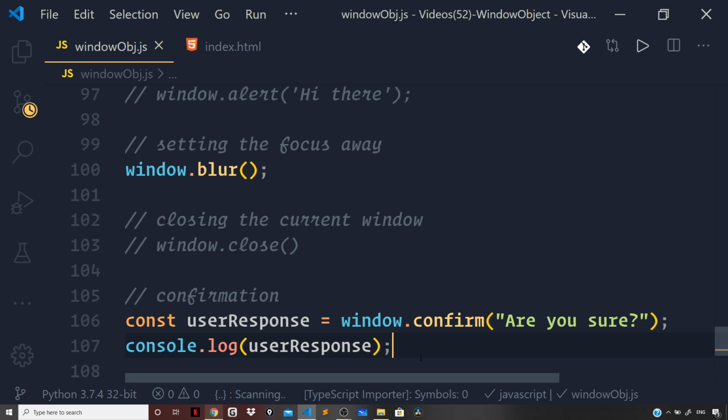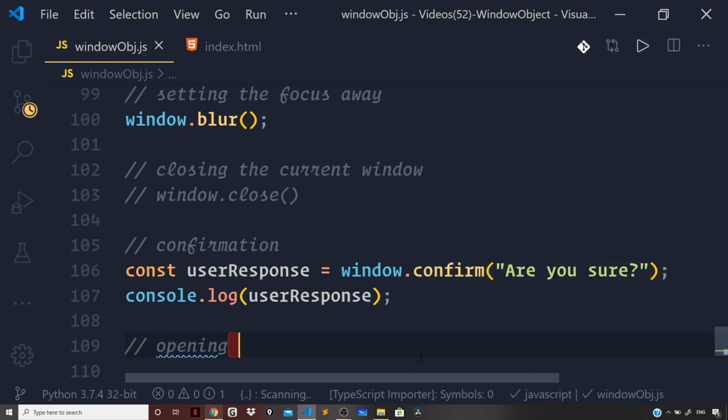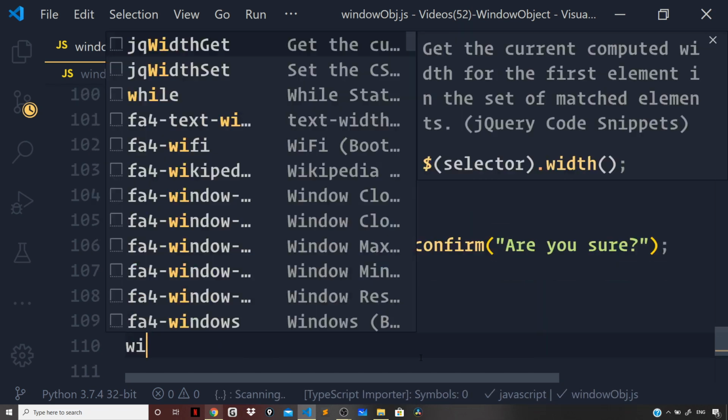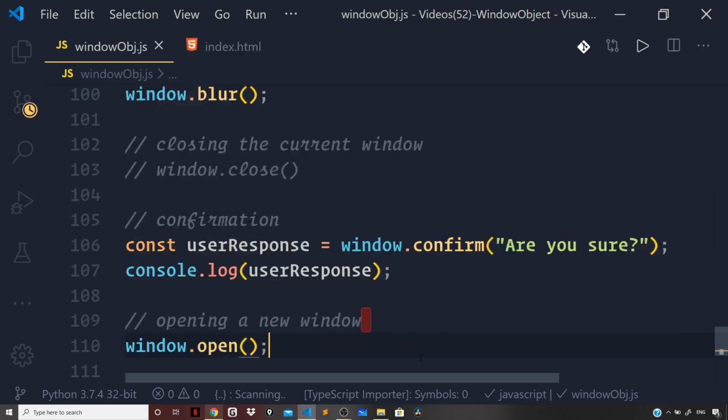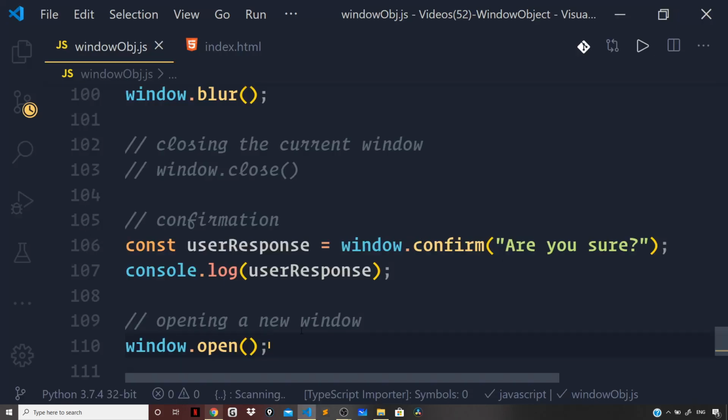Now to open a new window, I can say opening a new window, window.open, like this, and let us confirm this, and you can see a new window or a new tab gets opened using the window.open method. Let's close this out and comment this out right here.